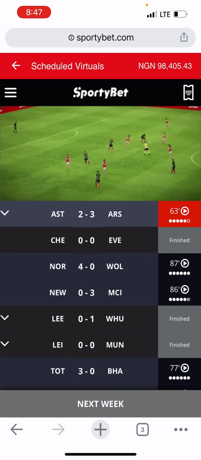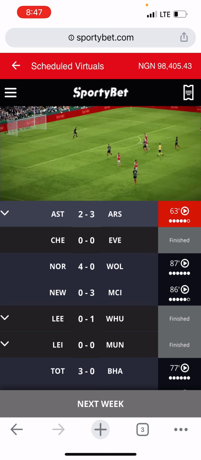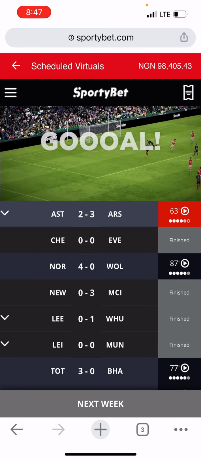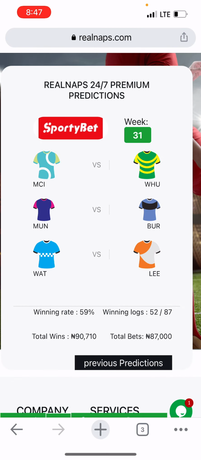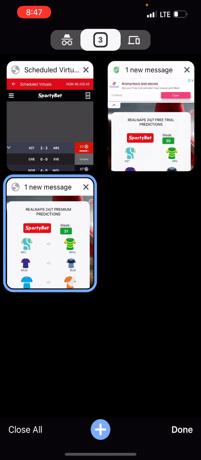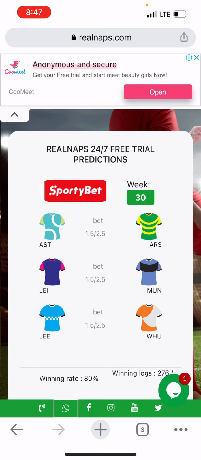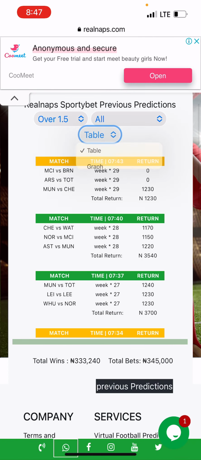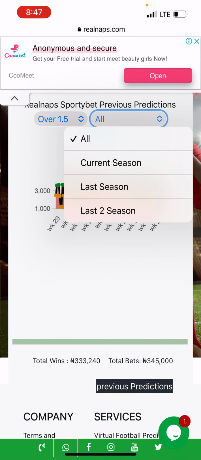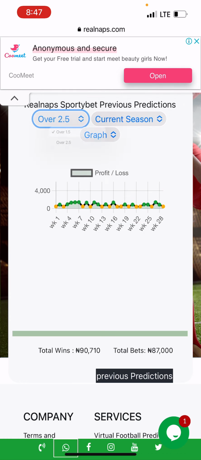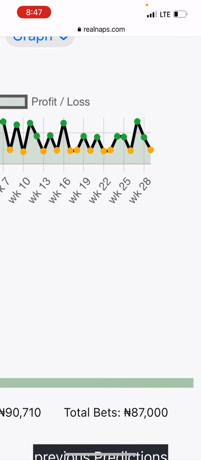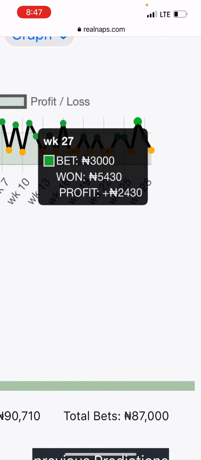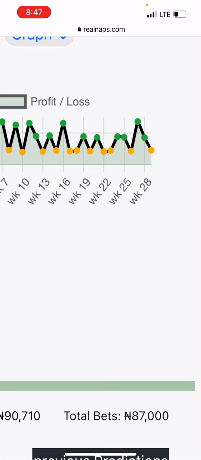A dip simply means we're no longer making profits as we used to. It seems over 2.5 is no longer winning anymore. If you head back to the prediction software, okay, let's go to the free. The free has a graph. If you check on the previous prediction, from the graph here, let's go to the current season, you're going to see that initially the over 2.5 has been going up. We've been making profits. We also made profits here, but right now we're making partial losses.